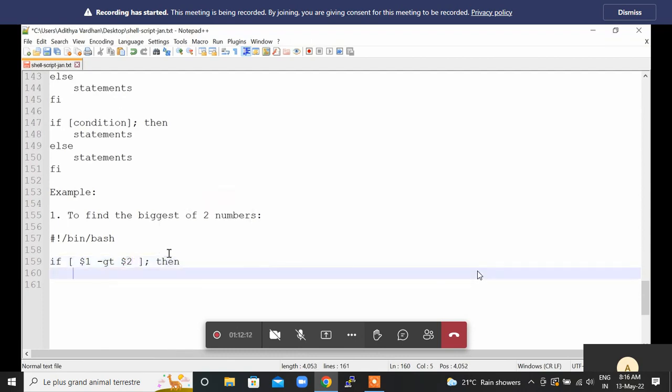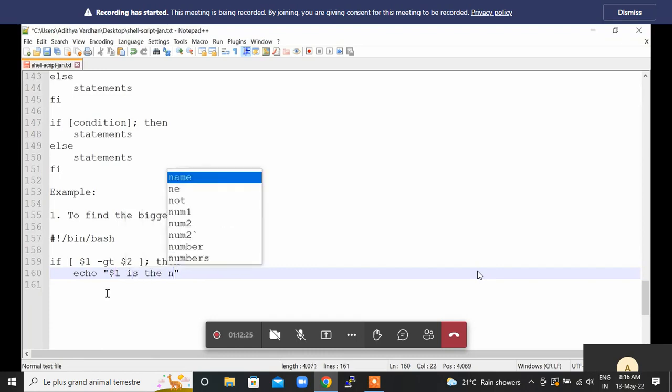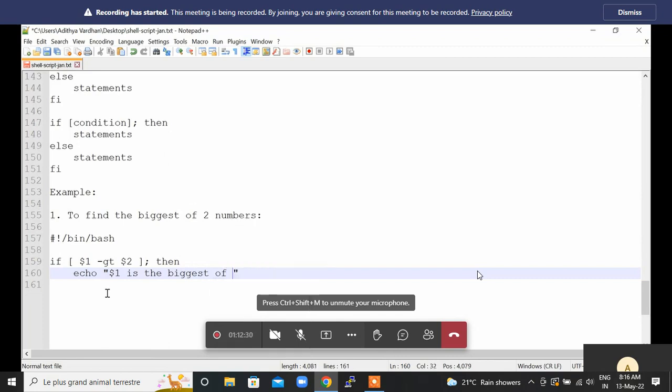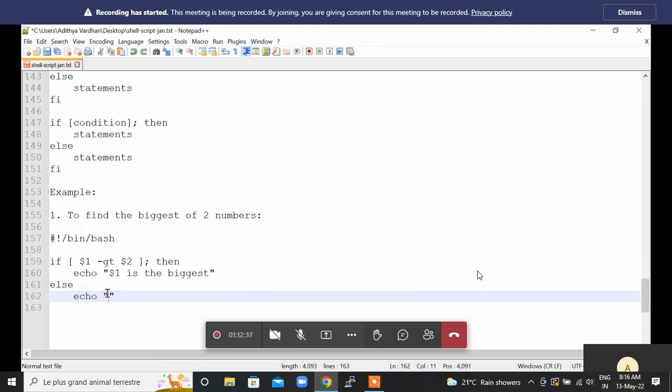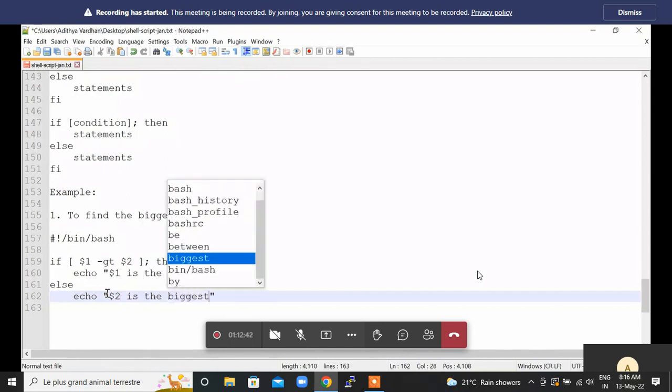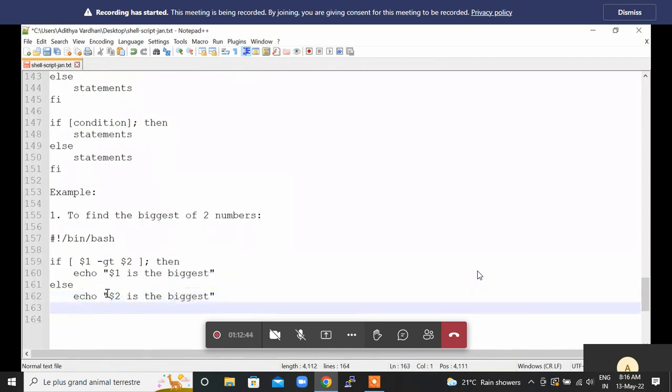So if $1 is greater than $2, I can say echo. If the condition is true, then we know that $1 is the biggest of these two numbers. I can say echo $1 is the biggest. If the condition is false, then $2 would become the biggest. So you can write echo $2 is the biggest. I'll end the if by saying fi.